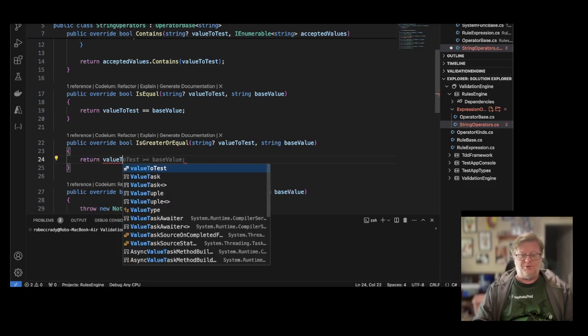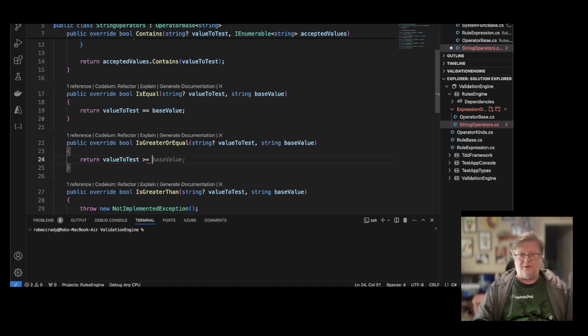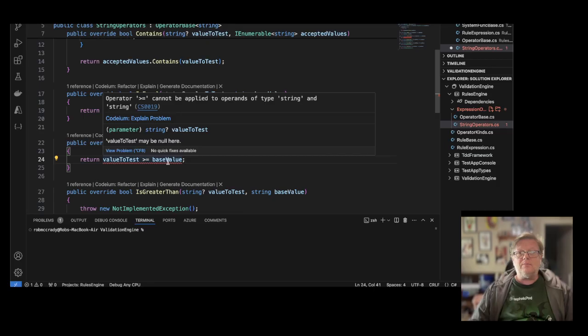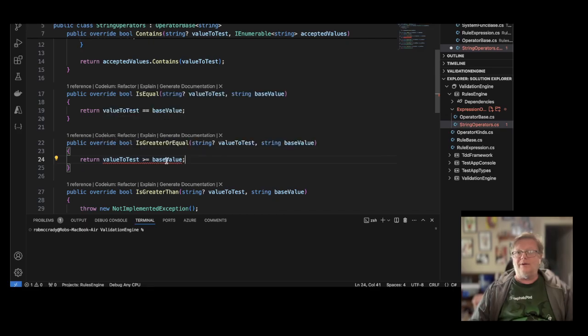Return value to test is greater than or equal to base value. And this just runs an ASCII comparison. Oh, well, we can't do that. So what we need to do to determine whether a string is greater than or equal to some other string, well, what does that actually mean? For strings, we're just going to throw an exception.